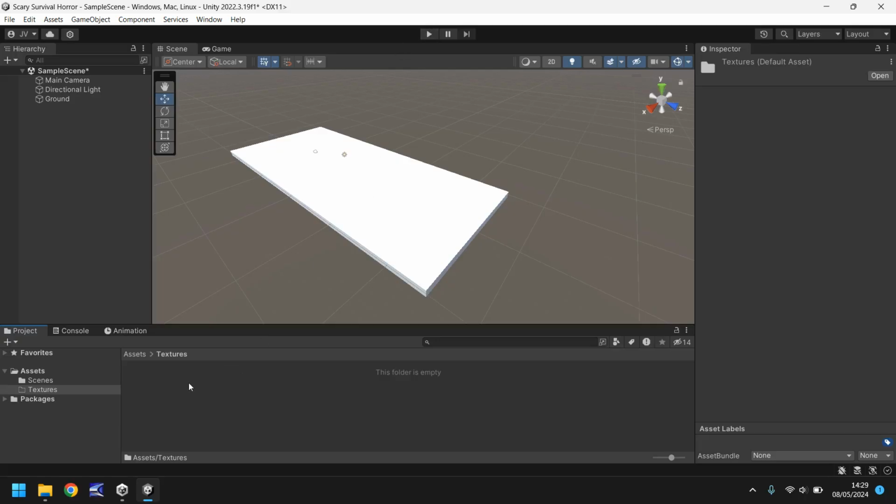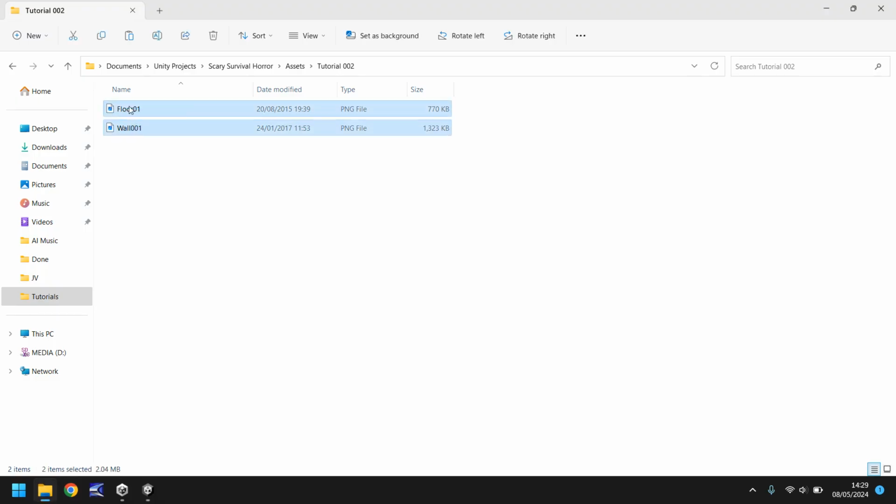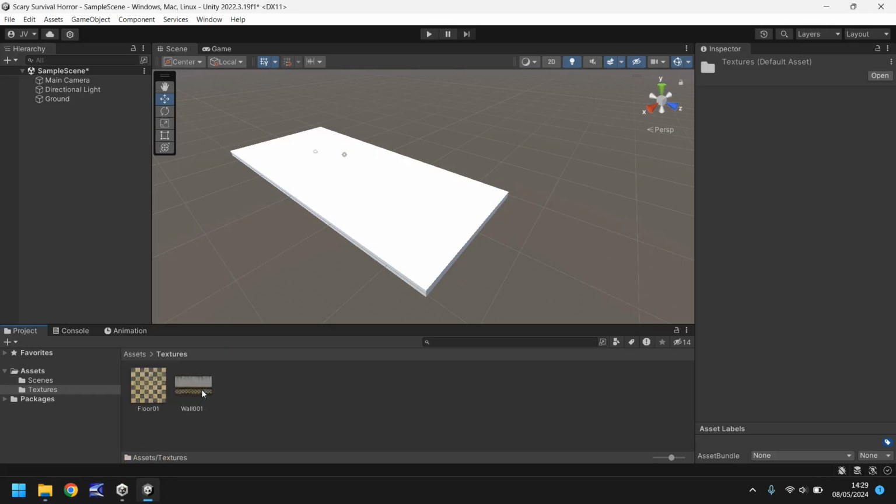And I'm going to drag and drop some textures into this folder, which is these two right here. I will leave a link in the description and in the pinned comment for you to click on, and it will take you to where you can find these textures. It's real simple. Just download, unzip the file, and then bring them into Unity. Just make sure you unzip them first, because Unity doesn't like it when you try dragging and dropping from a zipped file. Just extract them.